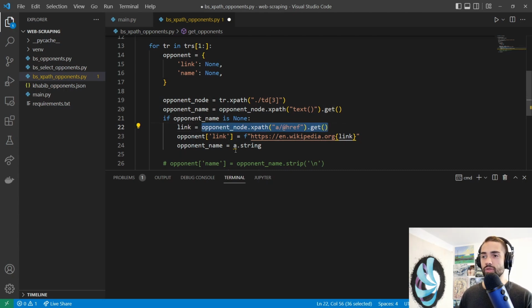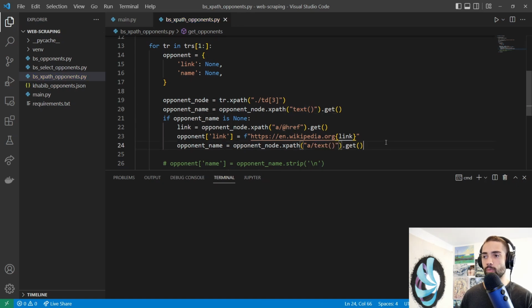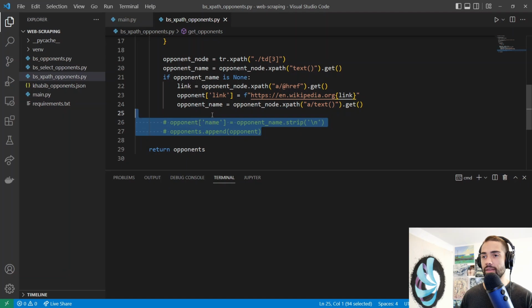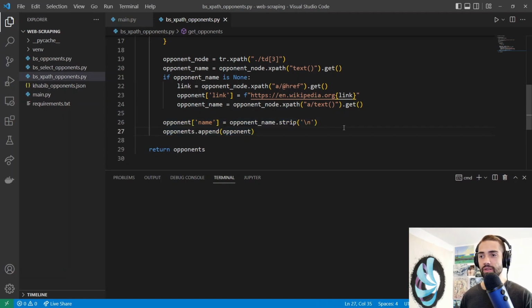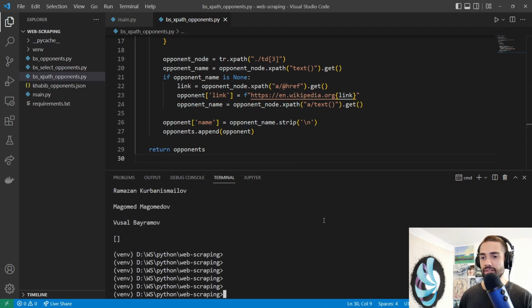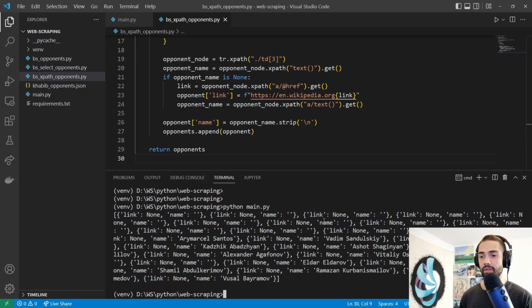We also want to extract the text. After we call href, let's call text. Uncomment the last bits where we're appending the name and the opponent to the array. We'll come back to the terminal, press enter a couple of times, up and rerun the application.